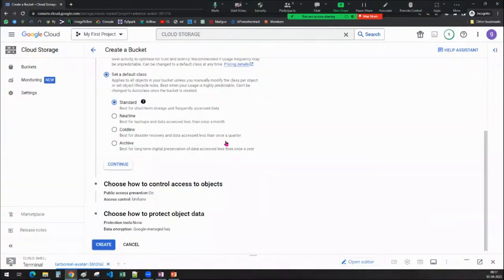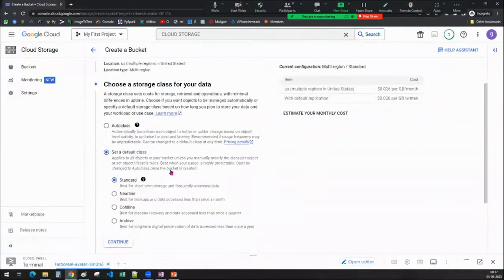So according to your requirements, sir, you are creating a bucket. If that bucket is only for disaster recovery, that means you are only accessing the data once in a quarter, you go for this one. Sir, I am creating a bucket and I want to use the files inside the bucket all the time. You go for the standard. Sir, I want to create a bucket for backup purposes. Then you can go for the nearline. So this is all about storage classes. Now I want to access the data frequently, for that reason I am selecting standard as my storage class.